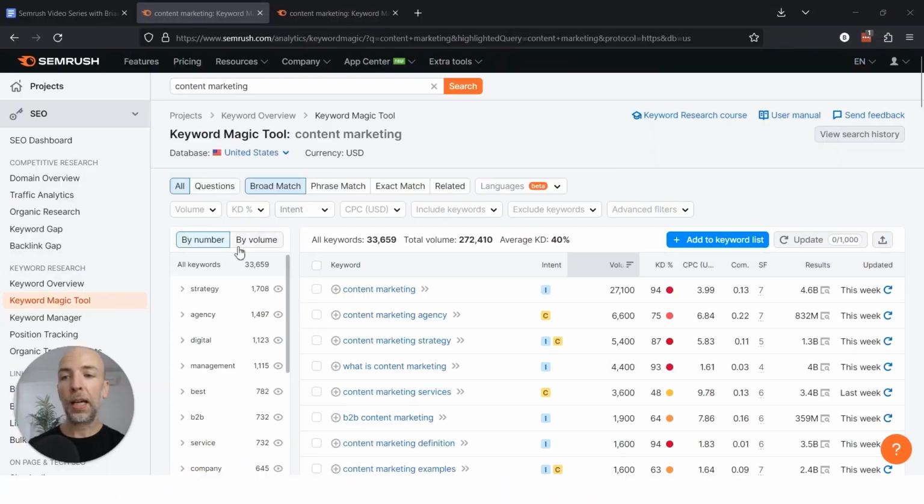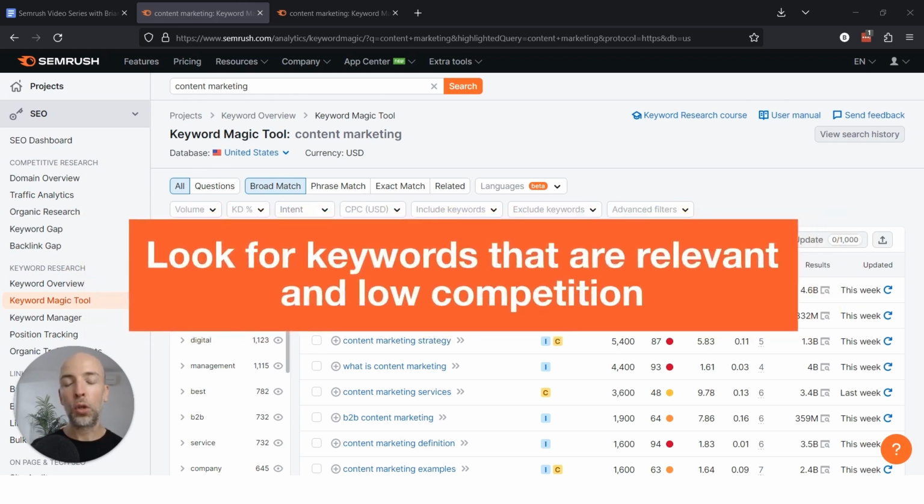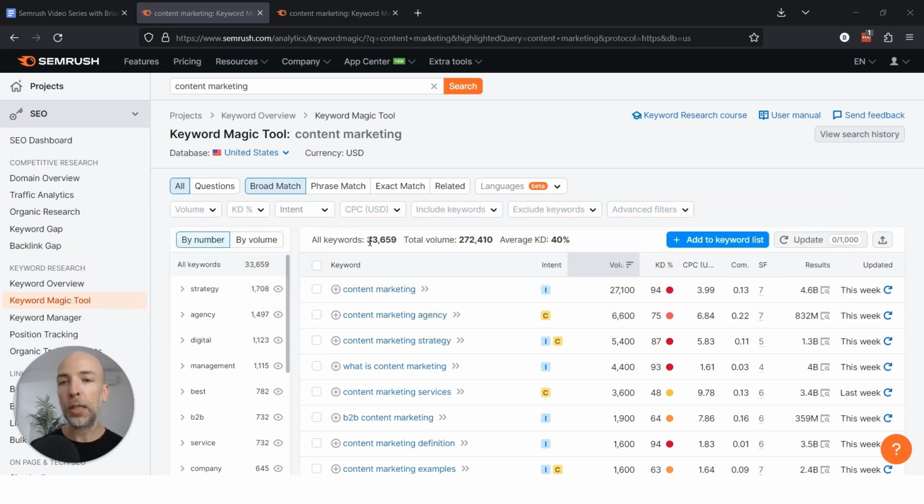Your first step is to head over to the Keyword Magic tool and enter a seed keyword related to your niche. The good thing about this tool is that it will cover every keyword under the sun related to the keyword that you typed in. In this case, if you type in content marketing, there are 33,659 keywords. So every keyword that's related to content marketing is on this list already. That's the good news. The bad news is, how do you find keywords that are relevant and also low competition? I'm going to show you a few ways to do it in this video.